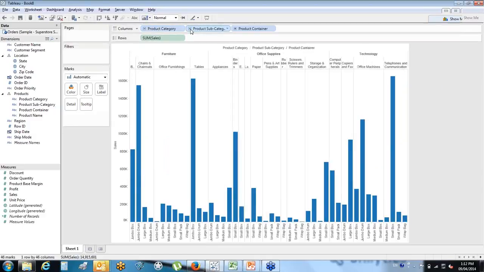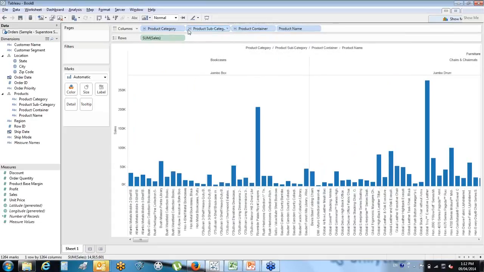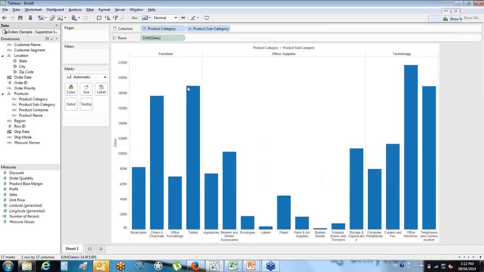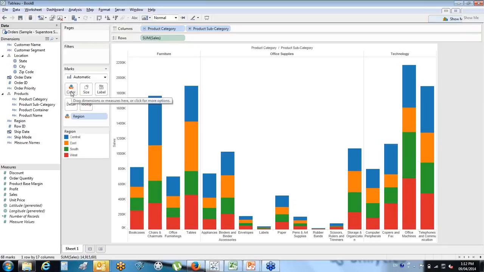Similarly, I can click on the product subcategory to expand out product container and right down to name. In this case, we're just going to stop at product subcategory. But I've now created a bar chart very simply that describes sales for each of those product categories and subcategories. Now this data also contains various regions. So I might say, well, I want to color everything by the region.